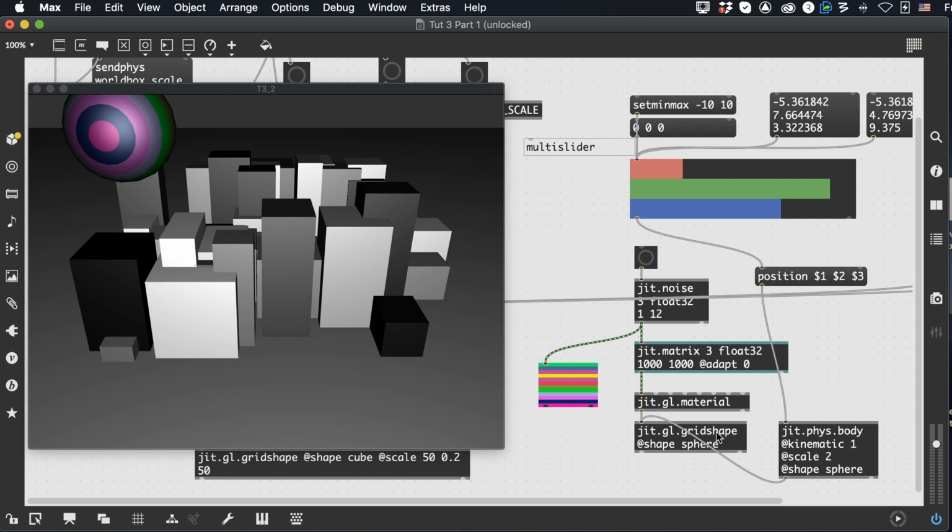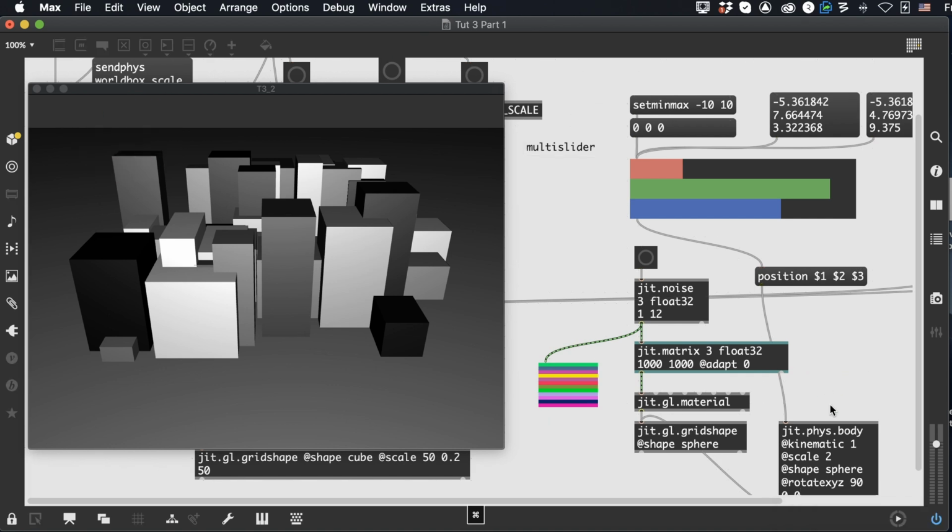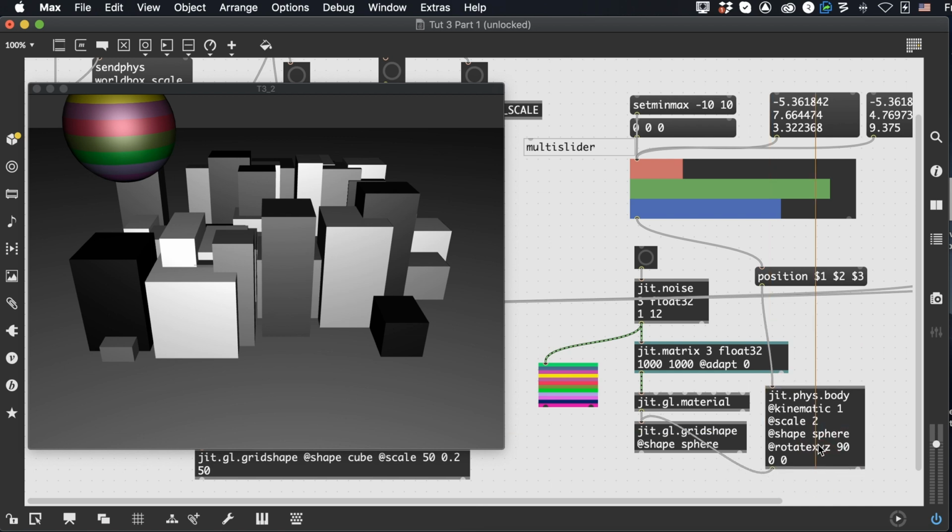Why don't I just rotate X, Y, Z. Rotate this on its x-axis by 90 degrees. It disappeared again. I need to reset the position, and now I have a stripy planet. Wonderful. Nice stripy planet. My stripes are hard-edged because of this.